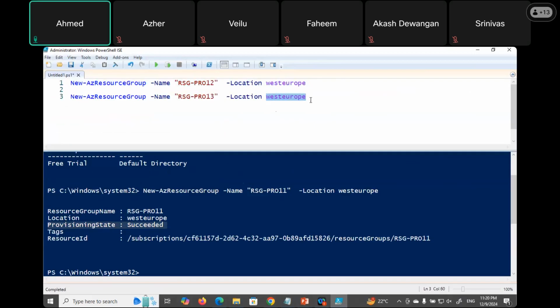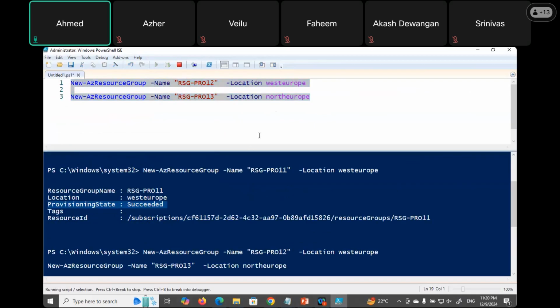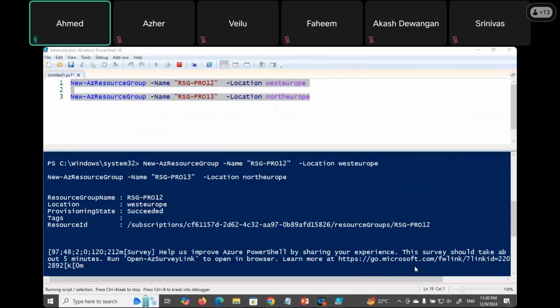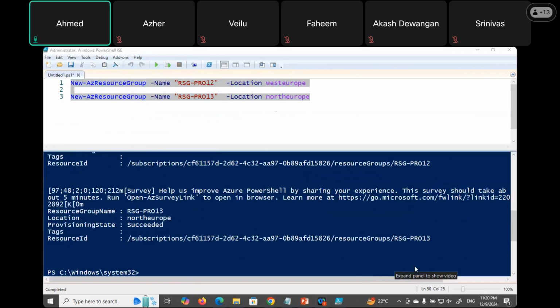So this location is, for example, North Europe. Okay, then select both lines at a time and run, guys. Here you can see both are running. 13 is created.